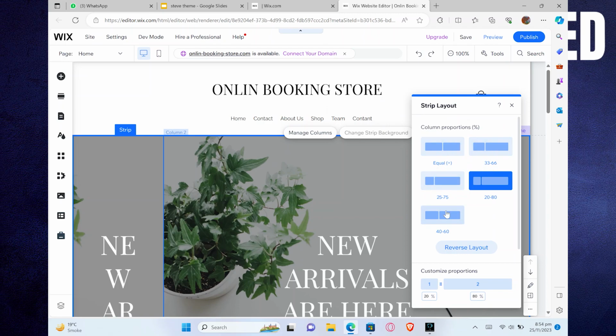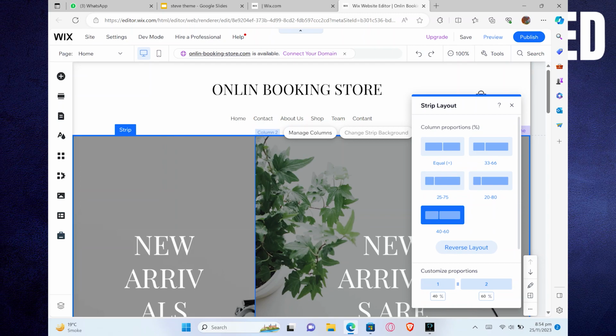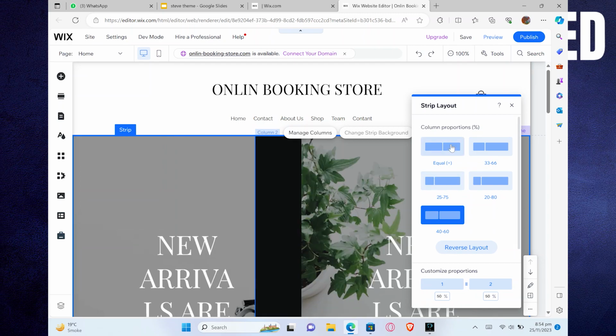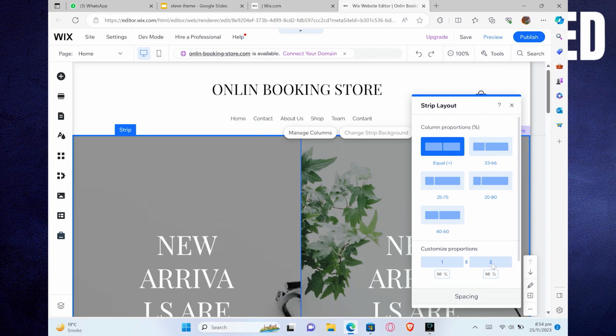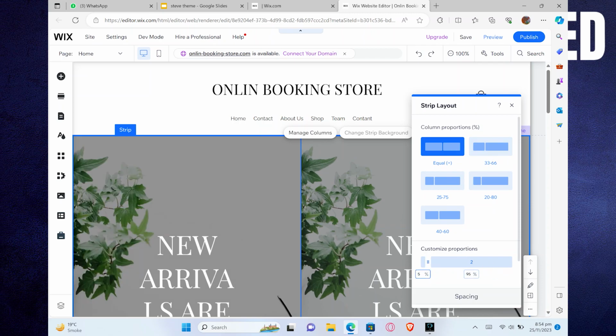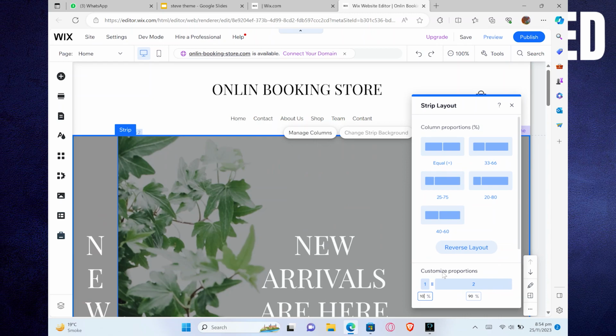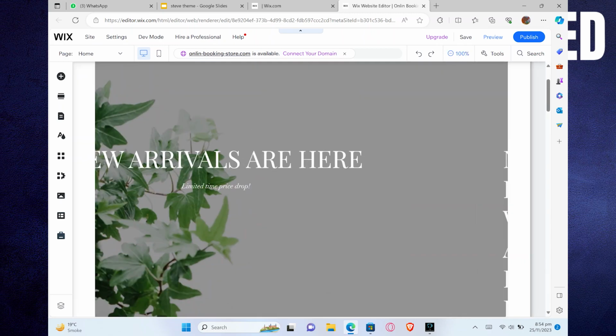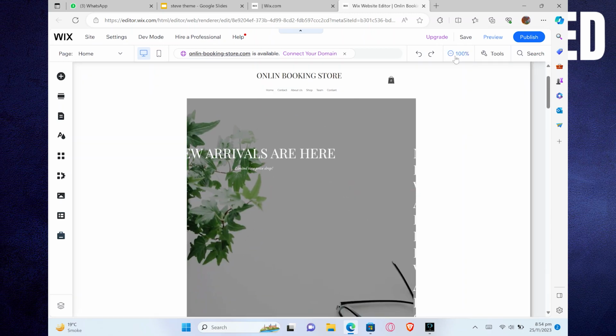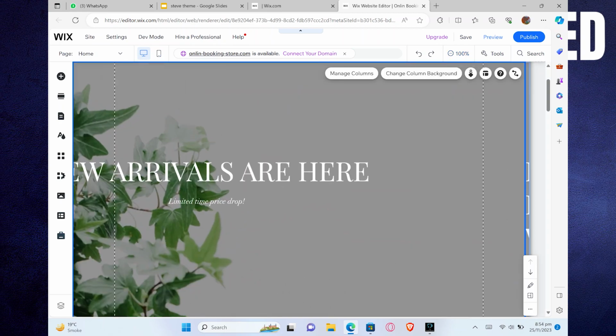So let's give it a try with a 40 to 60 size layout. If it fits, then it's good to go. Otherwise, you can choose the equal layout option. And you can customize its proportions and adjust it to fit on all screens. Or you can zoom in or out to see if it fits on screen properly. Once you're satisfied, click to save the changes.